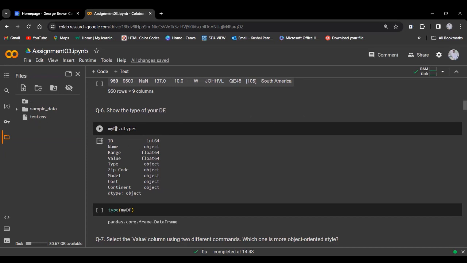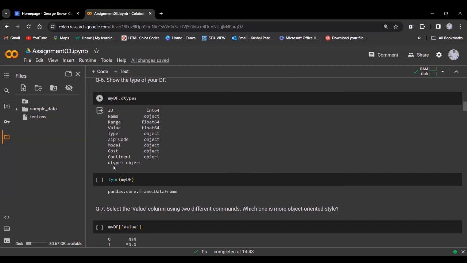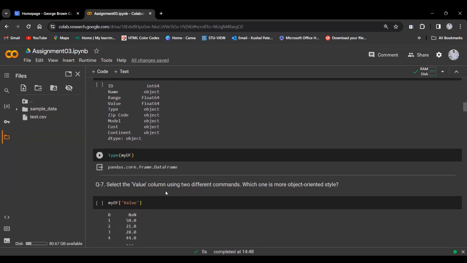Our sixth question is to show the type of your data frame. If I type mydf.dtypes, it will show that ID is integer, name is object, range is float, value is float, and type, zip code, model, cost, continent are all object, and this is the data type. And what type of data frame is it? It is a pandas.core DataFrame.